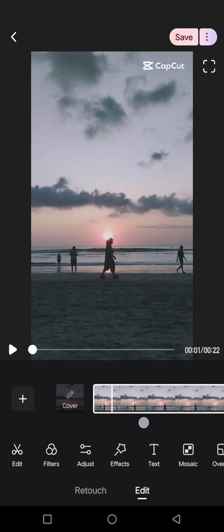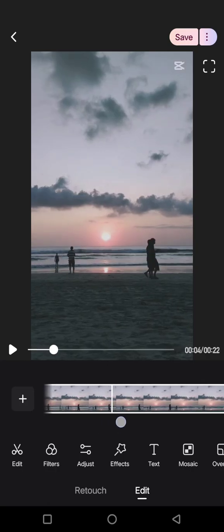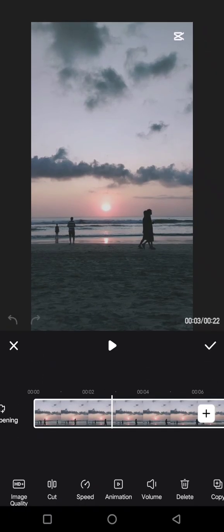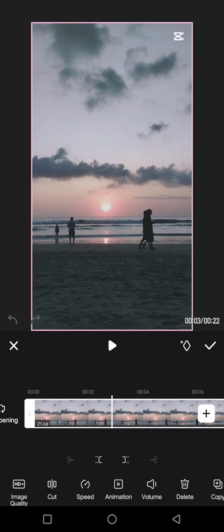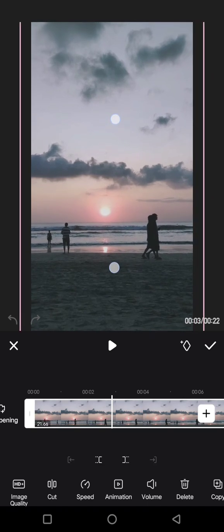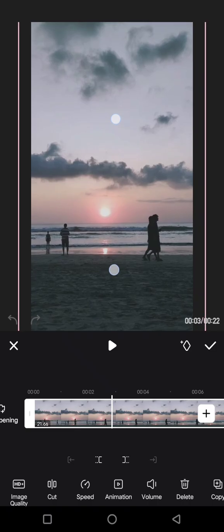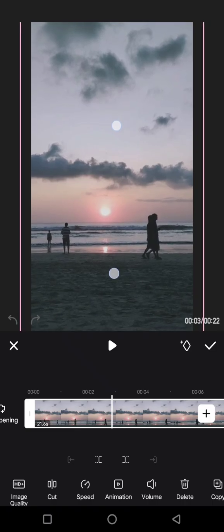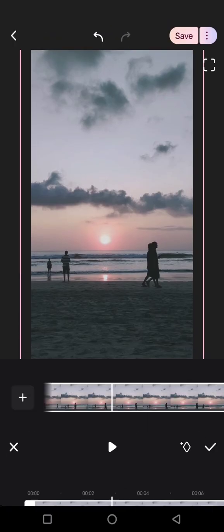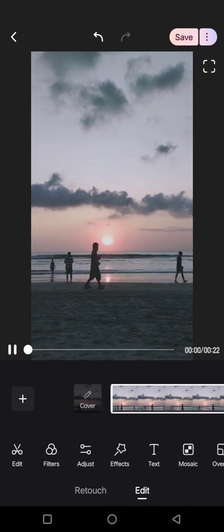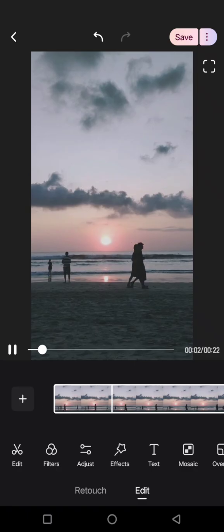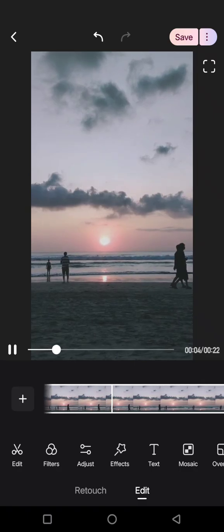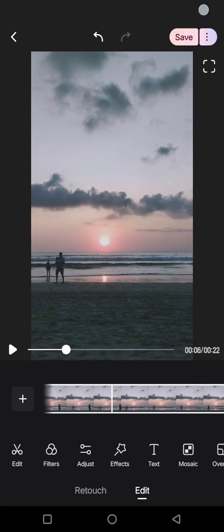Okay, so to remove the Capcut logo at the top, what you need to do is just click on a clip and enlarge it. You can zoom in the clip just like this until the Capcut logo is no longer seen on the screen. You can click on the check icon. This is the final result. You can see that the watermark is gone. Now you can just click on save, and that's it.